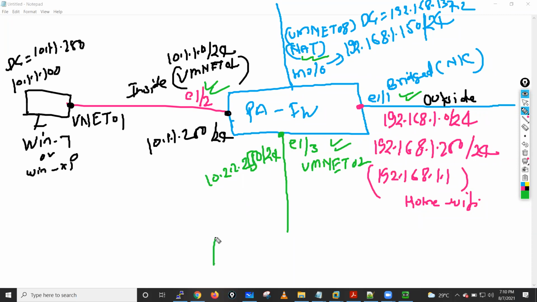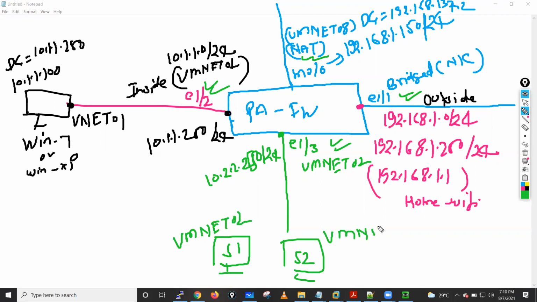Now I have shared Linux servers, right, guys? This is my Linux server 1, this is my Linux server 2. When I open these Linux servers, I will put them into VMNet 2. This server has the IP address 10.2.2.101, and this server has 10.2.2.102. Server 1 has 10.2.2.101, server 2 has 10.2.2.102. So this is, guys, my lab setup.